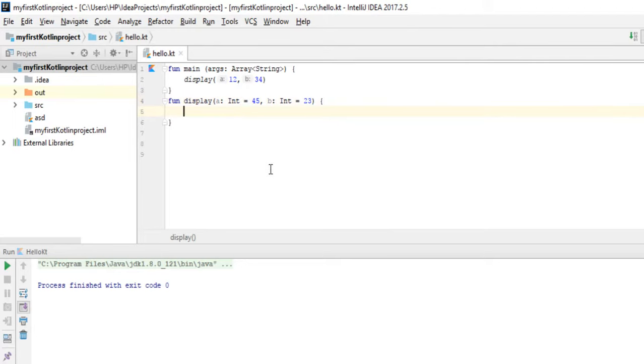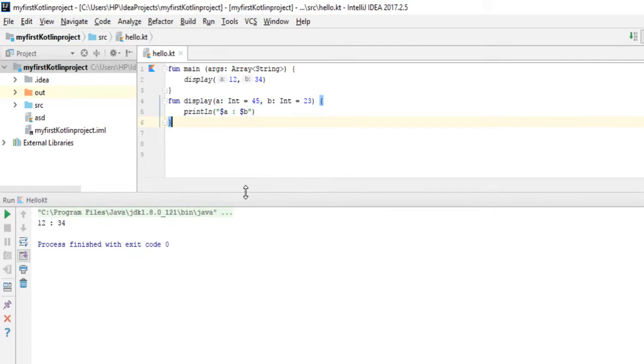So for example, let's print these variables, a and b. Now run the program. And you can see 12 and 34 are printed. So this is because we have passed these values. When you pass them, 12 will be assigned to a and 34 will be assigned to b, and when no values are passed, then these default values of these parameters will be used.